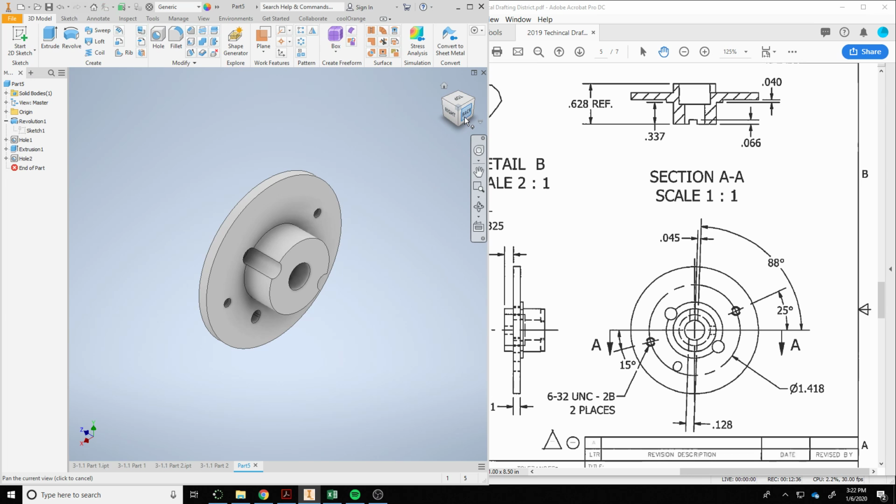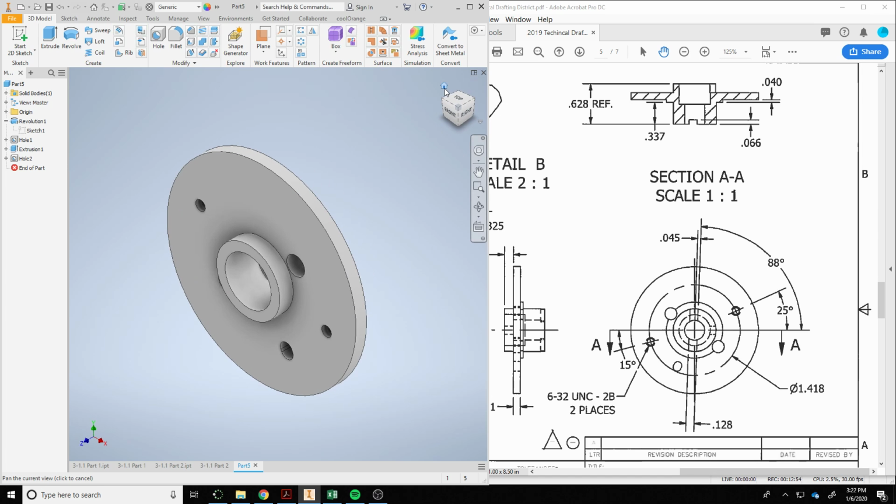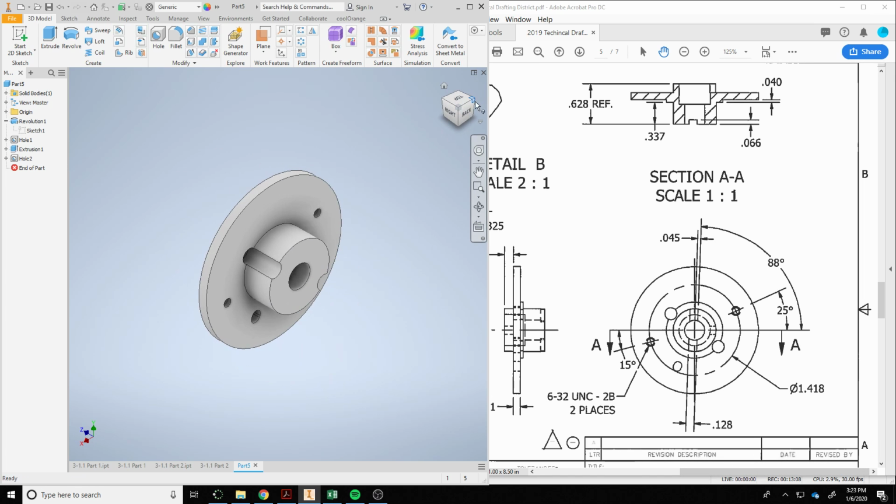Okay, so I believe that we might be done. I think. So let's look at it. But I'm not sure. Okay, because I'm looking at this dimension right here, this 0.040 and this 0.337. I know I didn't use them. And I know it's something easy to do.